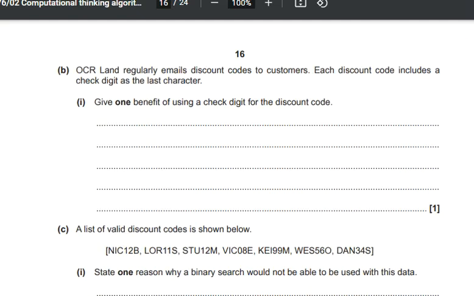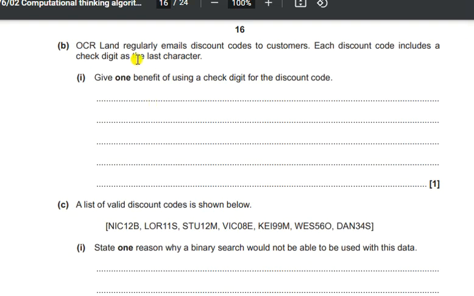In the next part of the question, they are saying that the OCR land frequently emails discount codes to the customer. Now the discount code consists of the last character as a check digit. Suppose the discount is 20%, you will write 20 and put a last character, so you can put a character of 2 here, which is a checking character, that the code that has been sent is correct as per what has been sent by the company.